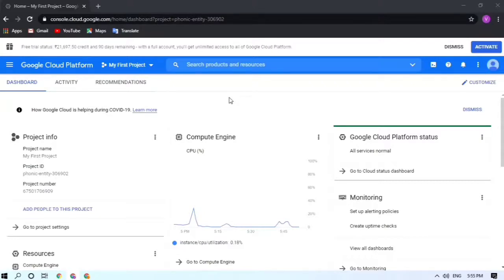Now, I have already created my account. If you have created your account, then you can follow along with me. If you have not created the account yet, just create it. It's a pretty simple process to create a Google Cloud Platform account.